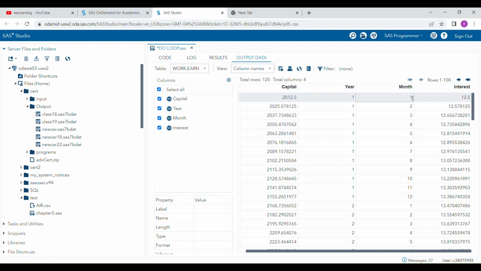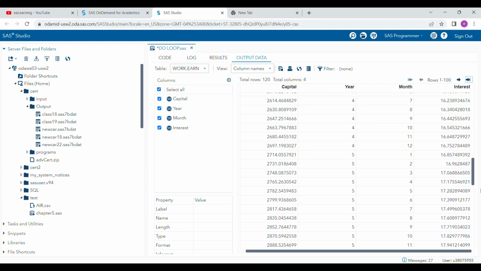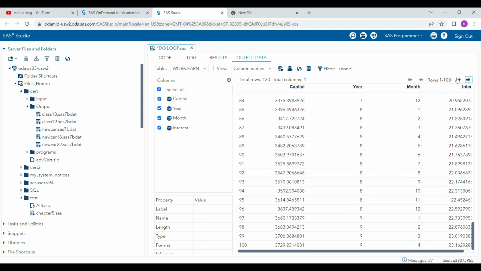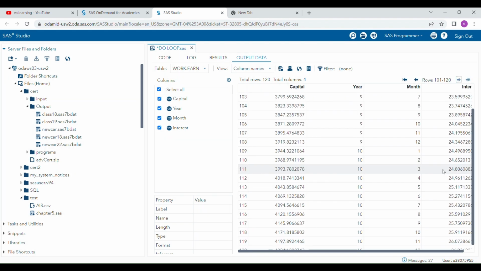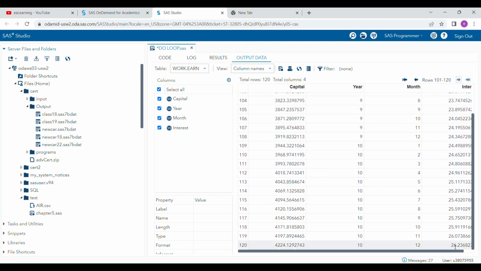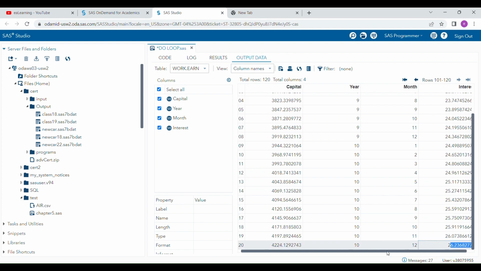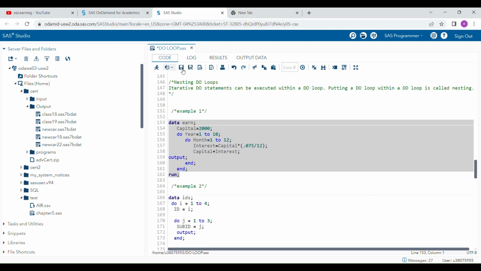For 1 year it will be 12 months, and for 10 years it will be 120. So you can see 120 records here, and at the end you will get the information of how much you are getting. So this is 100. You have to go to the next page to look at the 121st. So this much is the value of the interest after 10 years, using the per month interest. So this is a loop within a loop example.